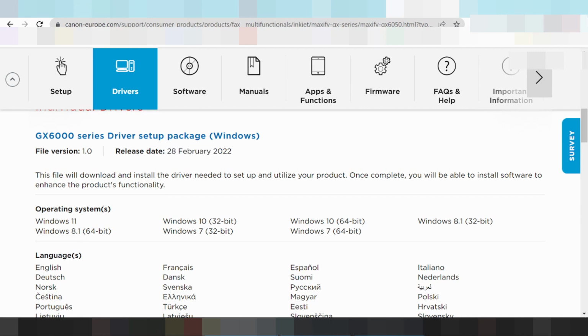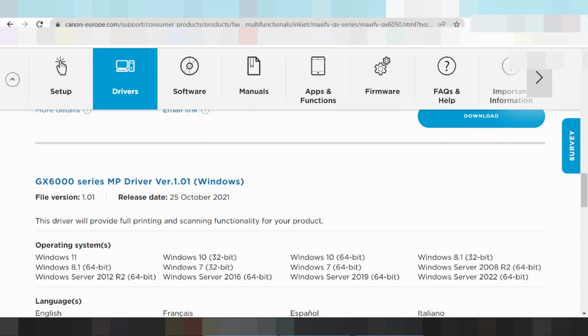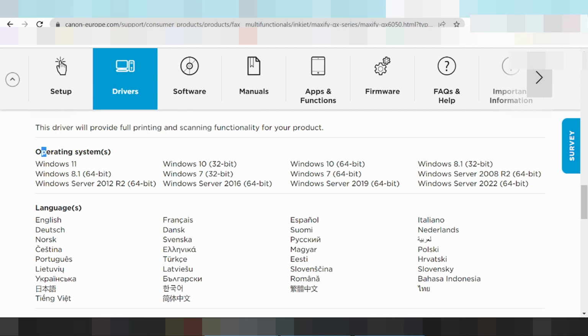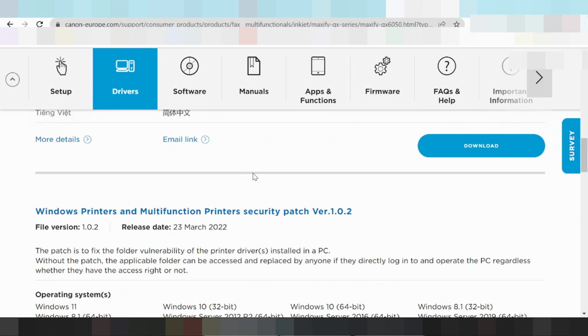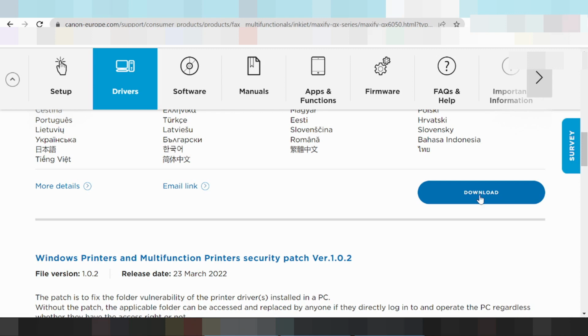You look here, and this file will be downloaded and installed. The driver is needed to set up your product, and this is the package for driver security, and for the driver for scanning and printing. This is for operating system support and language. Okay, and this download here is for the package.